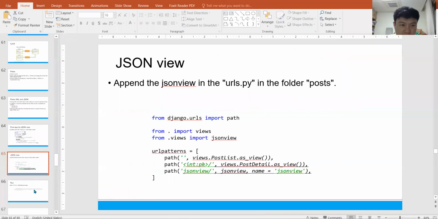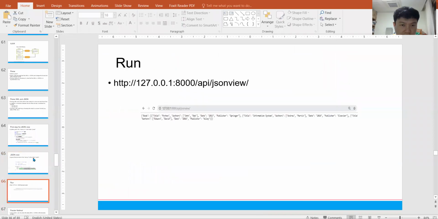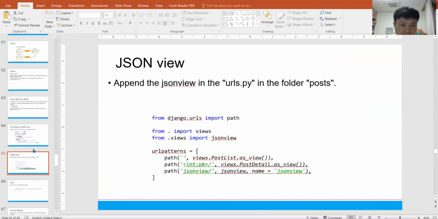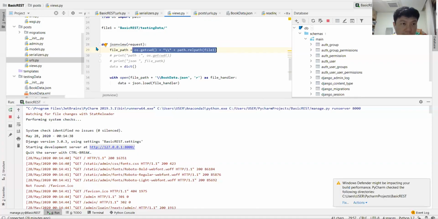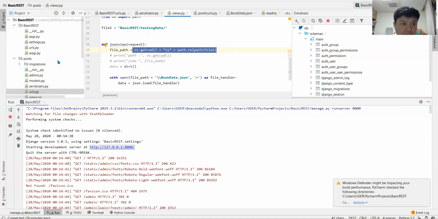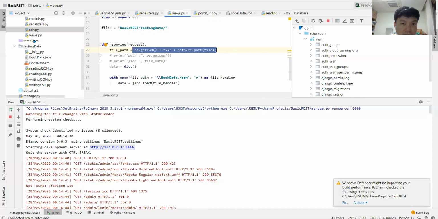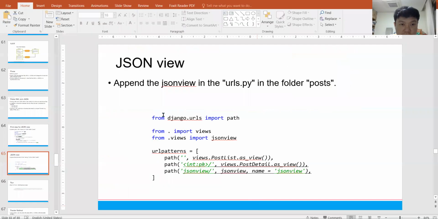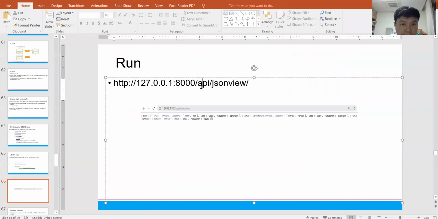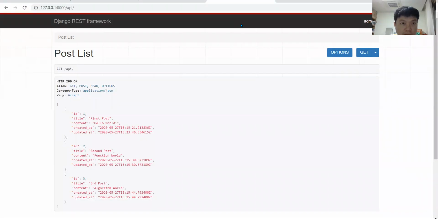It is related to the JSON that you already have before. So it is related with the testing data, the testing data you already created before. Let's see what will happen if you access this one on the web. So get this one and then show it in the web.